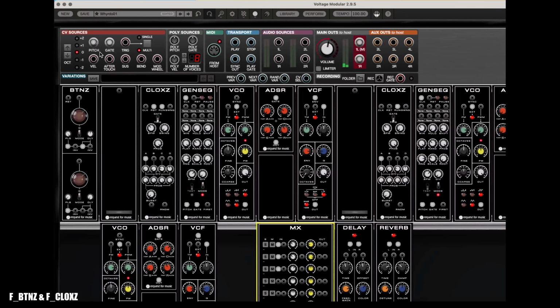So now I do this, and maybe I'll take the gate into this as well. So I'm hooking up this to the button, and the button is actually triggering all of the rest. So as soon as I play a note, I get something like this. Maybe I make this a lot longer.